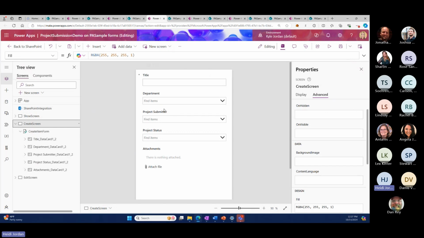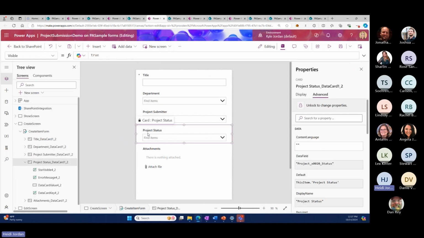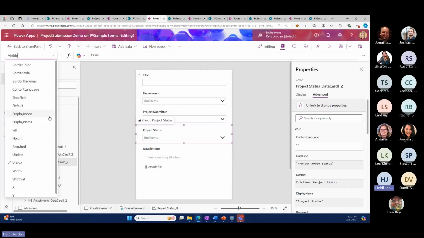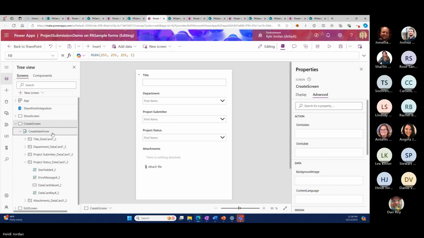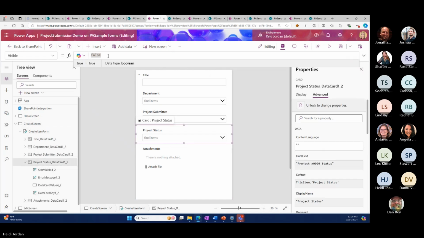I mentioned that I don't want to show this project status if my form is new. So I can just click right on this project status field. In this top bar, which we'll go over later in the presentation, there's a drop-down menu of the things that you can change about that field. I want to change the visible property because I'm on the new item form. I want to make this false, and then it should hide that field, which I don't know why it's not right now.